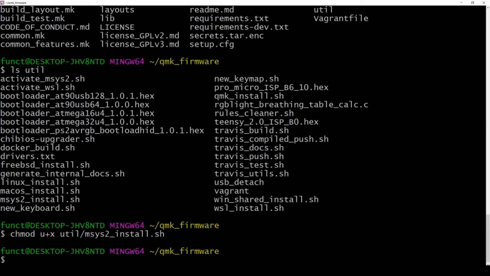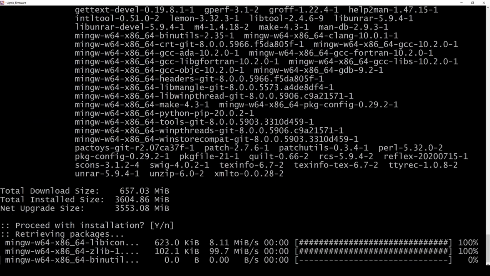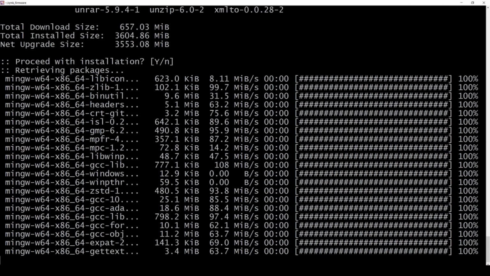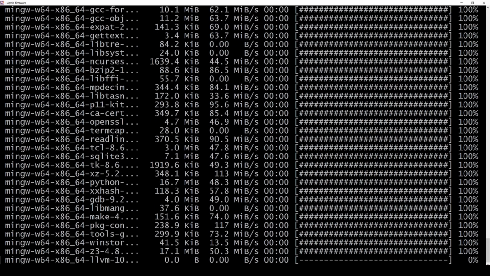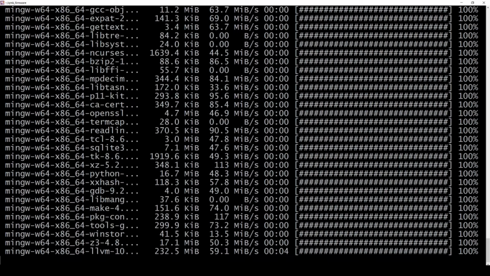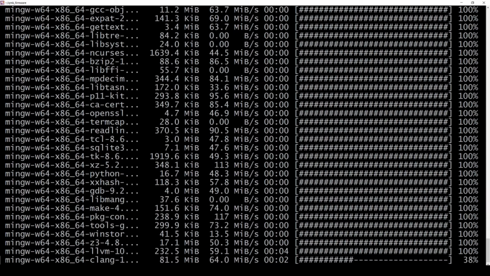And hit enter. So now we are able to execute that file. And to do that, we just type in /util/msys2install.sh and hit enter. And I will come back to you when this is done. It's installing QMK right now, and this will take anywhere from a few minutes to 10 or 15, depending on how fast your system is, what your download speed is, et cetera, et cetera.